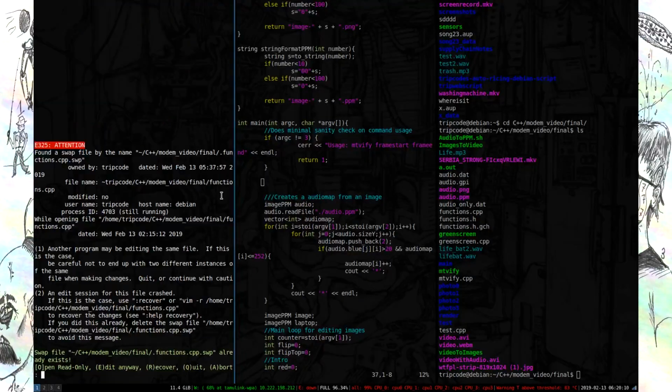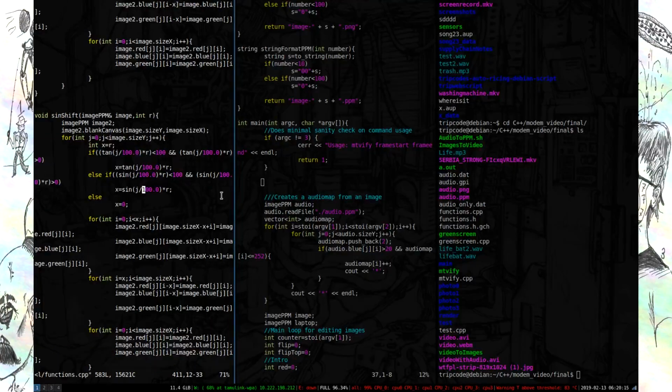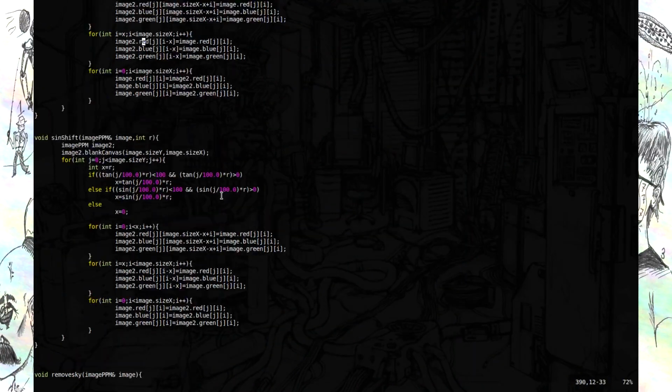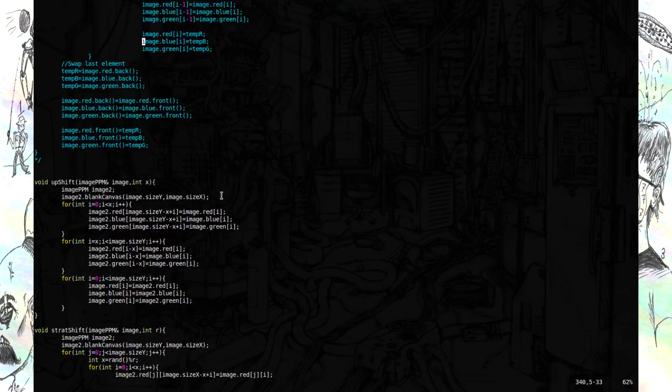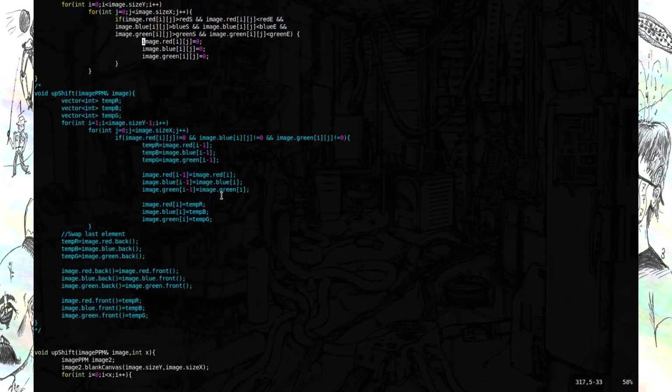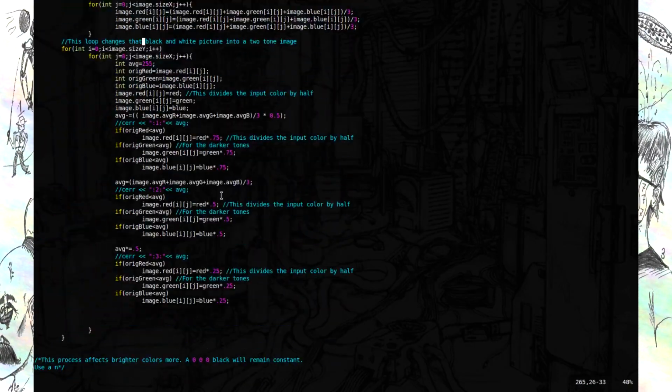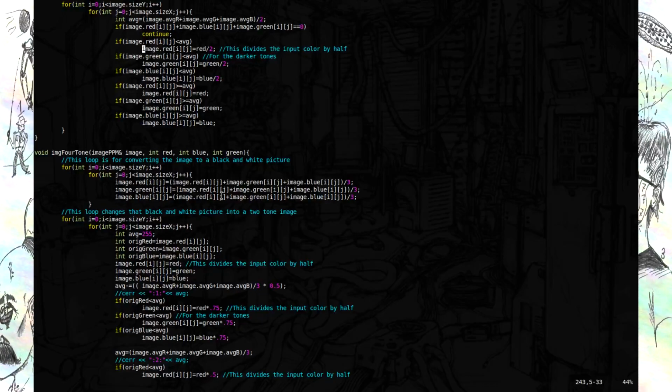Anyways, we're gonna go to mtvify.cpp. Actually, let's go to fonts.cpp first. So pretty much it works kind of similar to my previous program. The scripts are new, but I wrote 4 new functions that are kind of interesting. Image 4 tones, like the image 2 tone thing I used to generate that poster, if you look at one of my previous videos.